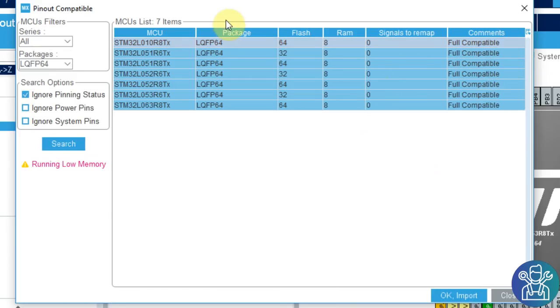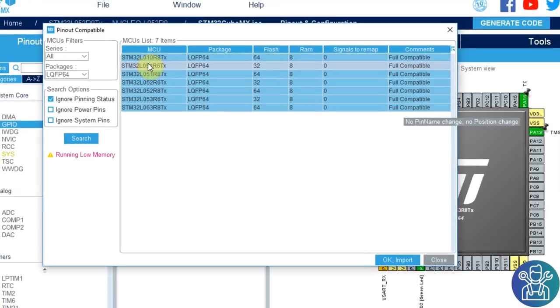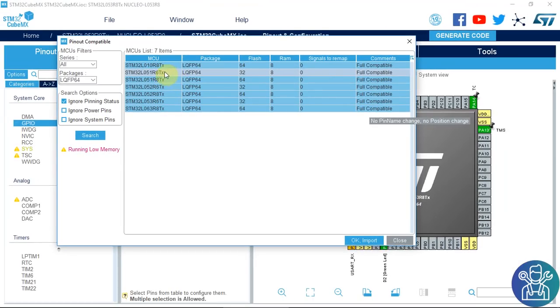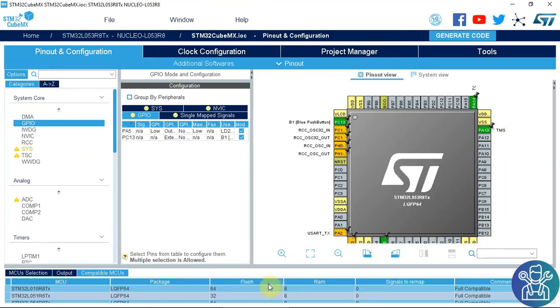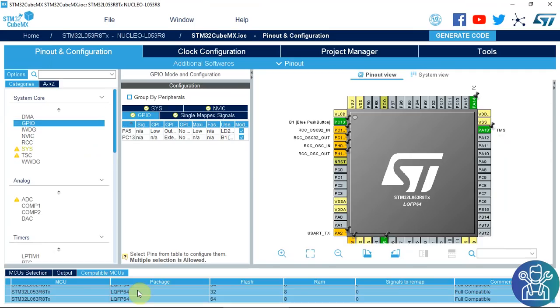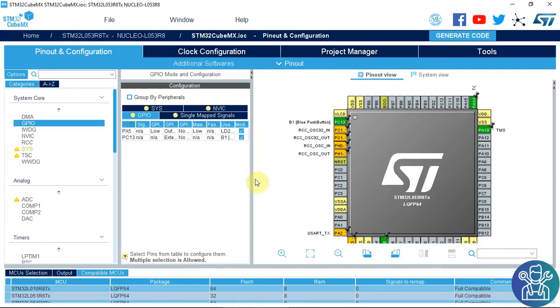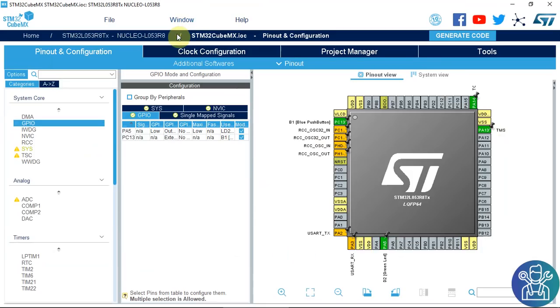After we get the list, we can click on one of the devices and click import, and the CubeMX will open a new design with the new part that we decided and will import all the settings that we had already. Here at the bottom, we can see again all the compatible devices. We can close this view by clicking Window and clicking Outputs.